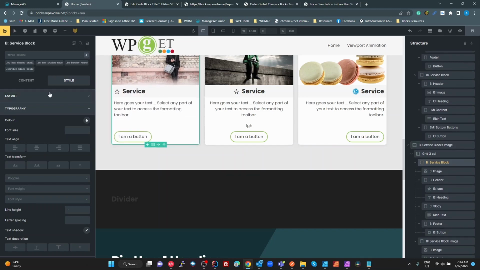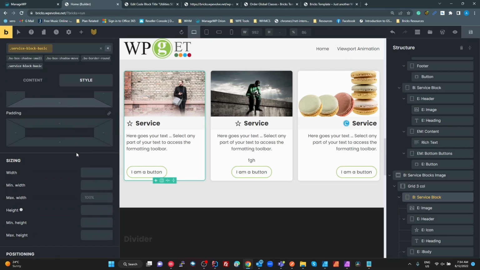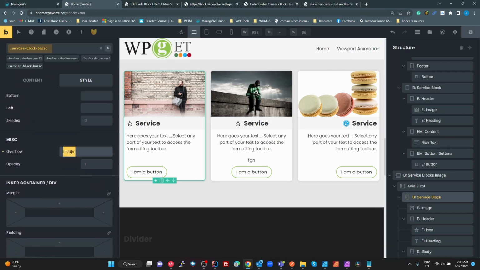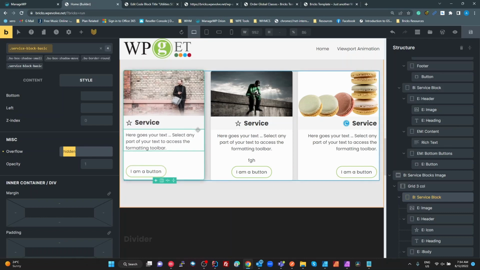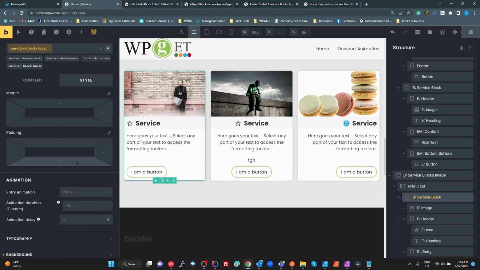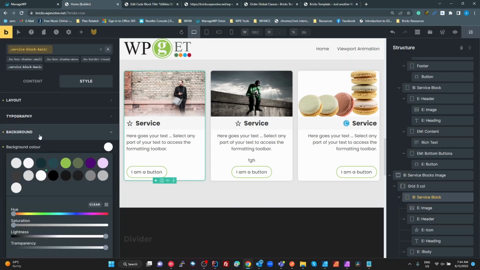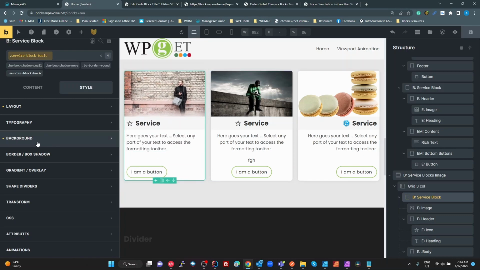So if I look at zooming in here, if I look at my classes, I've got my service block basic as my block. Right? And in my layout, what have I got? All I've done is set the overflow to hidden, and that's just so when I have a border radius on here, the image doesn't poke out from the top of that image. So that's the only thing I've set on the block. Okay. From what I can see, no, I've set a background as well of a color of white. All right, so that gives my blocks a background color of white.